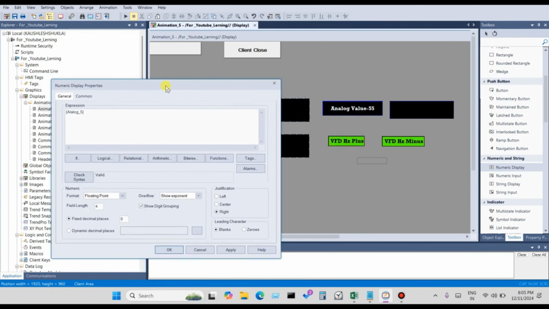Justification: with left, the value will be filled from the left. When you select center, the value will fill in the center, and with right, the value will fill in the right. Next, leading characteristic: it will be blank or zero.